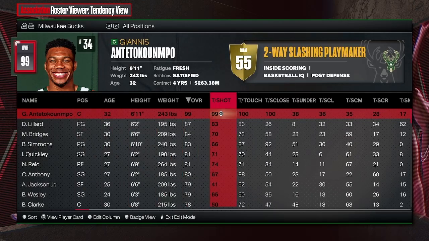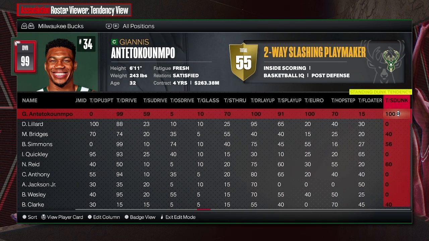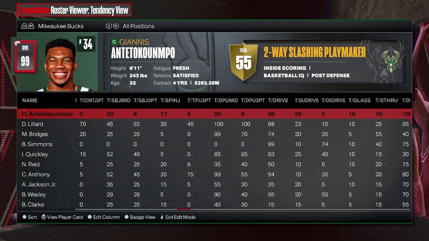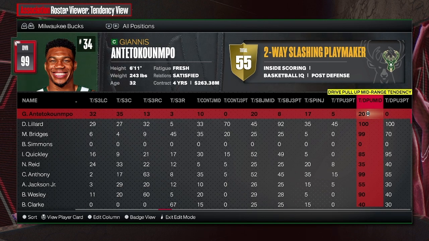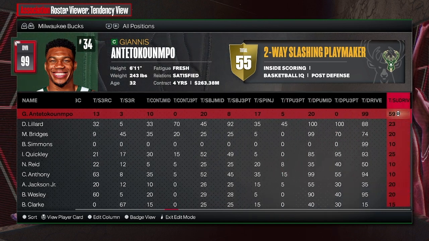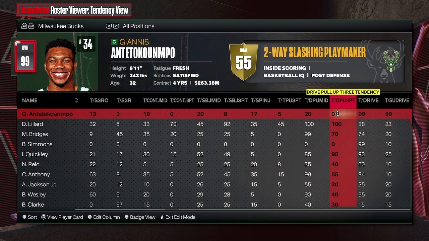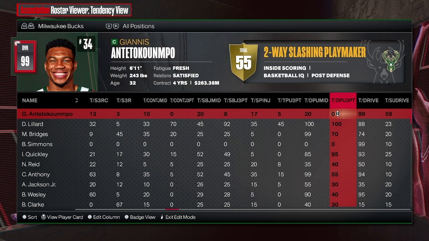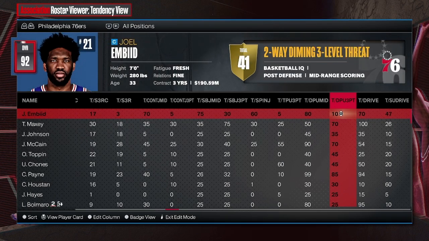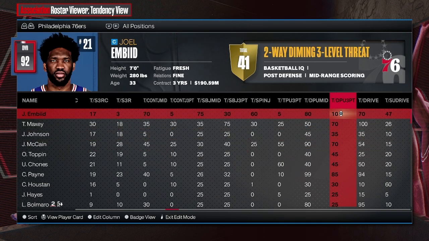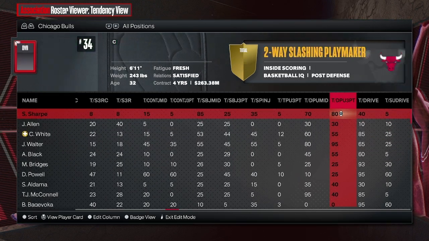A tendency that you really need to fix in this game when it comes to players is the pull-up and contested tendencies. Driving pull-up, you need to fix that 100%. For some reason, some guys have like an 80 and their three-pointer is maybe a 65, maybe a 70. Giannis had like a 60-something pull-up.